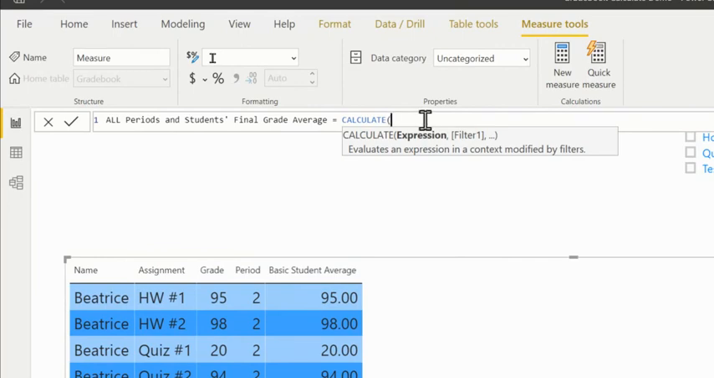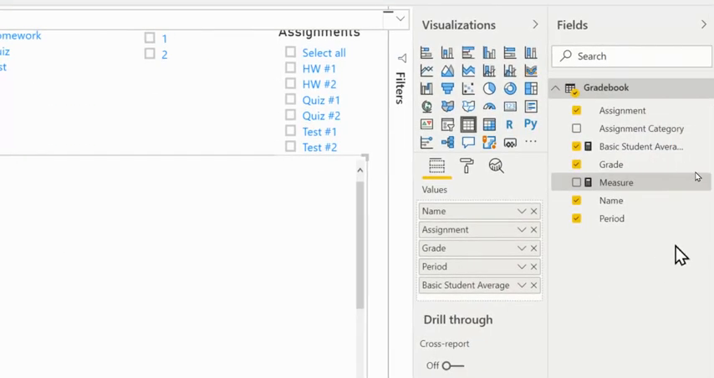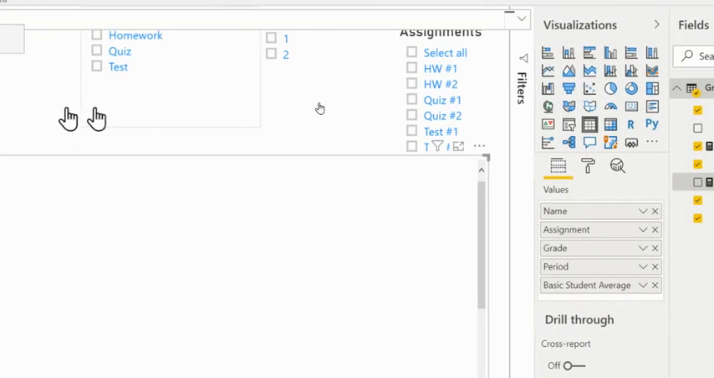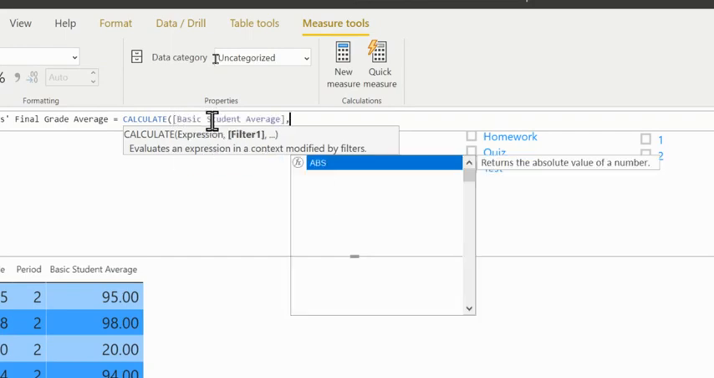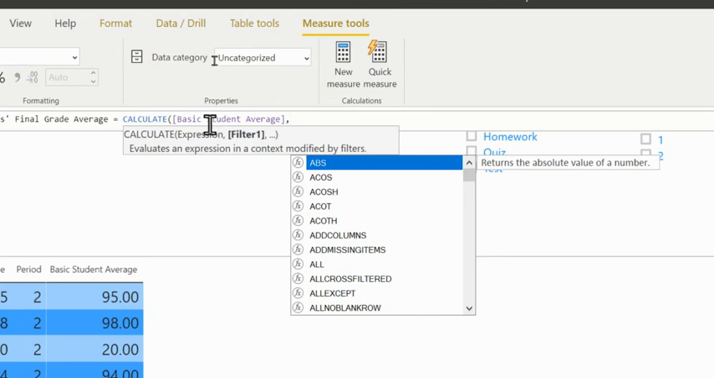So what do we want? I want the actual average. And so we made that measure, which was called basic student average. So I'm going to put in my expression. I want the basic student average. All right. And now my filter is, let's think about this.